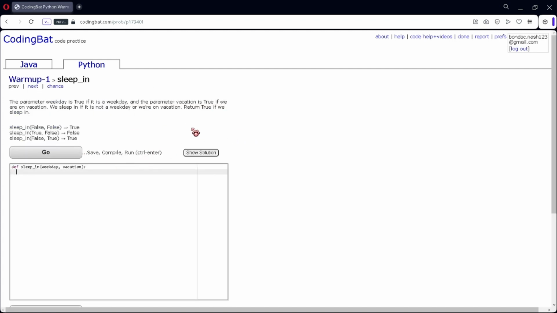The parameter weekday is true if it is a weekday, and the parameter vacation is true if we are on vacation. We sleep in if it is not a weekday or we are on vacation. Return true if we sleep in. So, if not weekday or vacation. I'll just do it like this. I don't know if this is gonna do it.